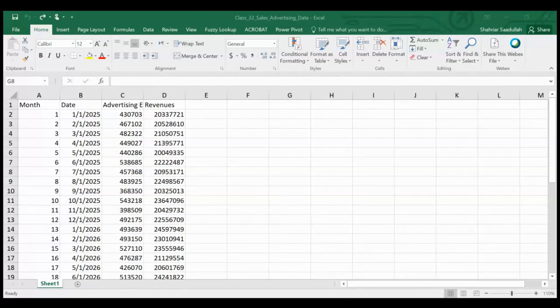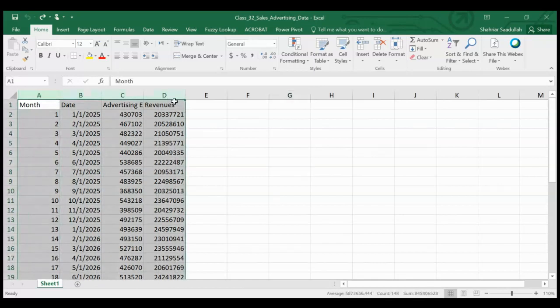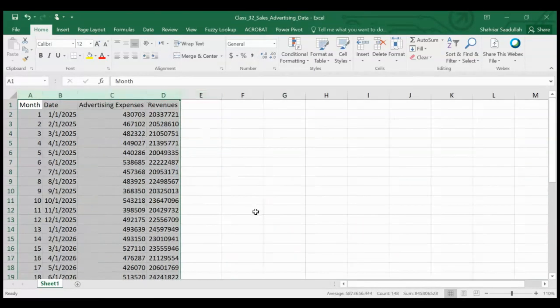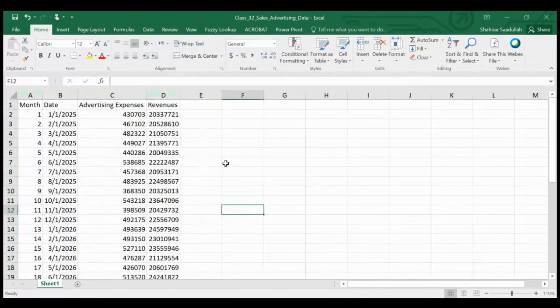In this video, we are going to learn how to perform a regression analysis. And for this, we're going to use the data that is in Blackboard titled Sales Advertising Data. So as you see, the data is open in front of us on the screen. First, we're going to maximize these columns to make sure that we can see the data properly.